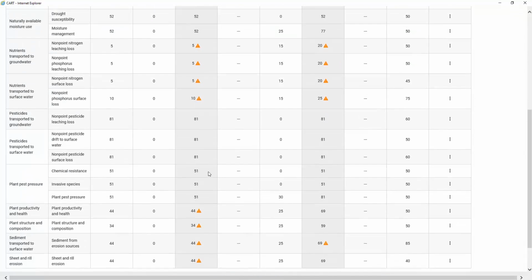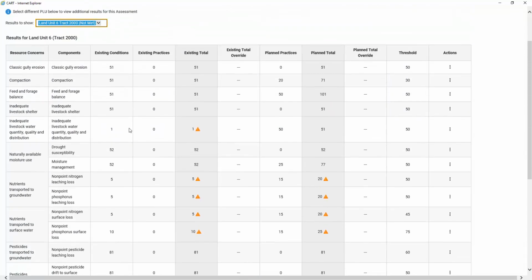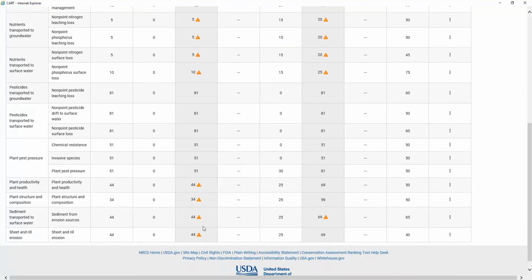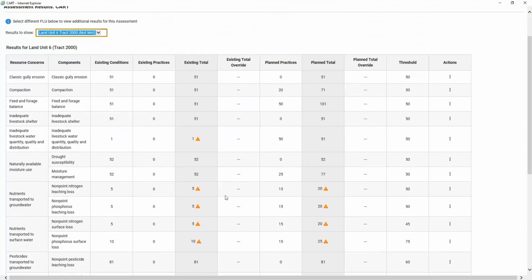at the beginning, the existing totals, the only problem was the inadequate livestock water quantity, quality, and distribution, and the nutrients, and the plant productivity and health. If you look at the plan total, planning those same practices on this field, the inadequate livestock water is now met. It does meet the threshold.